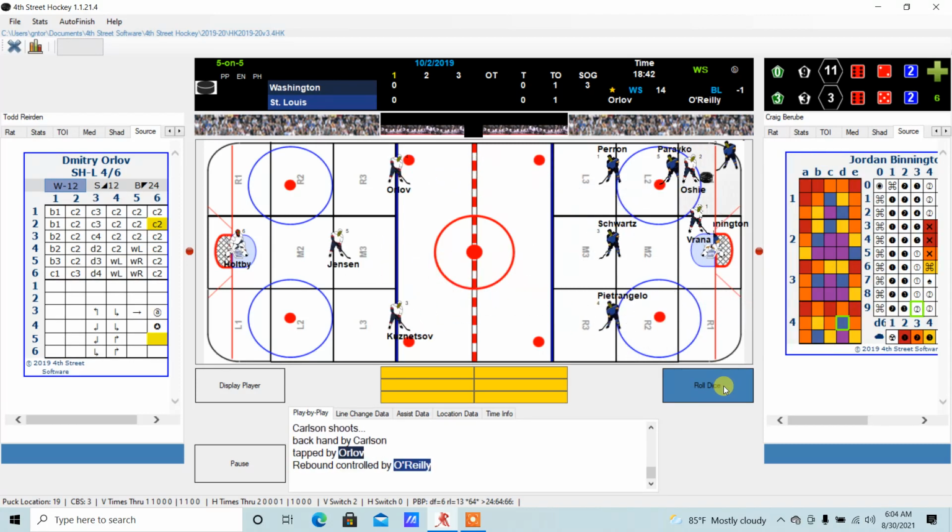Got a 2-part shot here. So we got a backhand shot by Carlson. Again, tapped by Orlov. So let's see, on the top part 6-2, it's a C2, and the wrist shot doesn't make any change. You see a dash there, where here you see the arrow go down and to the right. Our breakaway goes up and to the left.